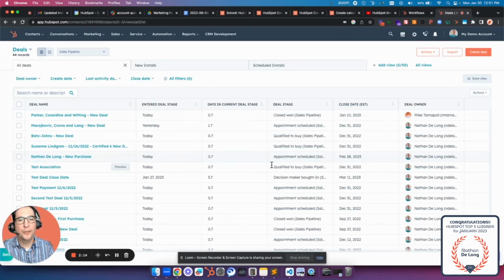And if we just look at what these values look like, this is so much more like what I want. I have when we entered these deal stages, and then I have days in the current stage. So really nice numbers here. They're formatted nicely. I can get a really good idea of exactly where we're sitting on all of these.